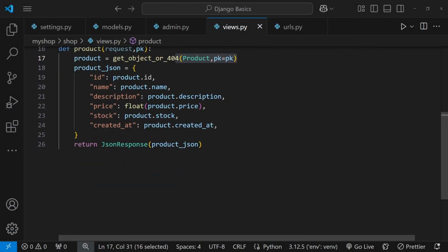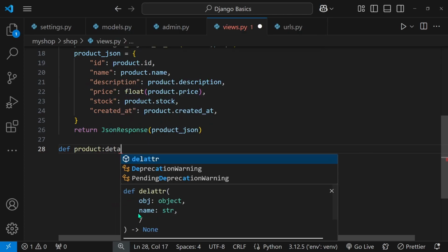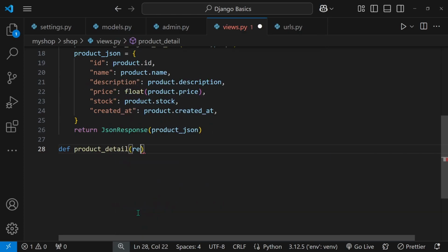So come on to your views. The reason this is going to be a little more tricky is because now we have to get a certain model based on another model's ID. But the fact that they are linked together helps out a lot. So def product_detail is what I call this view. It will receive the request just like any other view would, and it will also receive a primary key. Now the thing is that this primary key is going to be the product's ID, and we have to somehow get this object through the product's ID.